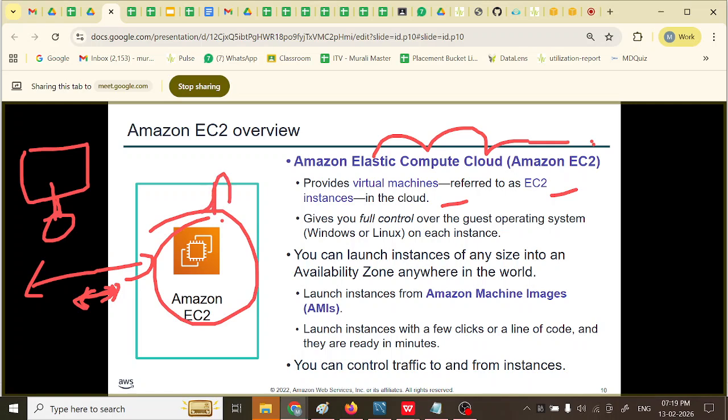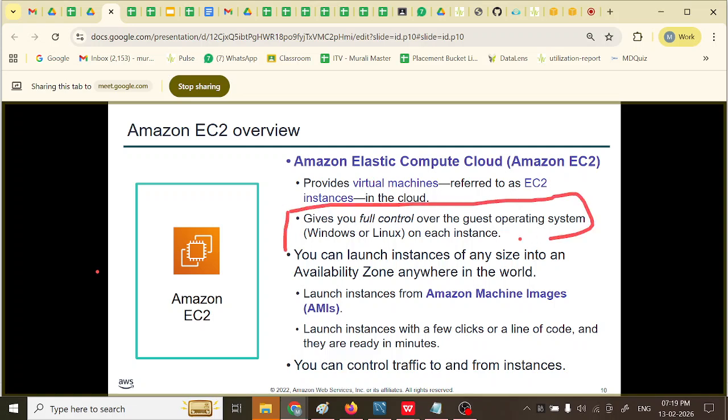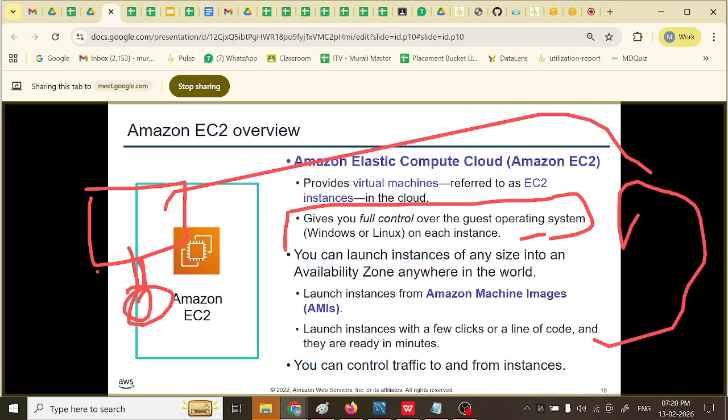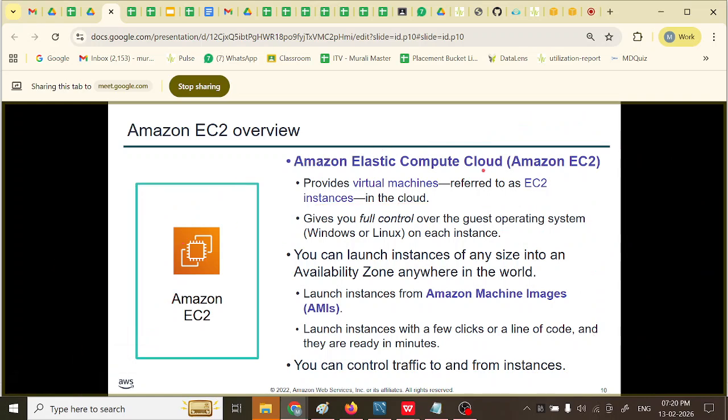That means I am able to add an instance, I am able to remove an instance. That means I can add a server, remove a server. It gives you full control of your guest operating system. Guest operating system means whatever we are using, whatever we use is called the guest operating system. Whatever Amazon, the cloud, is having, that is called the host operating system.